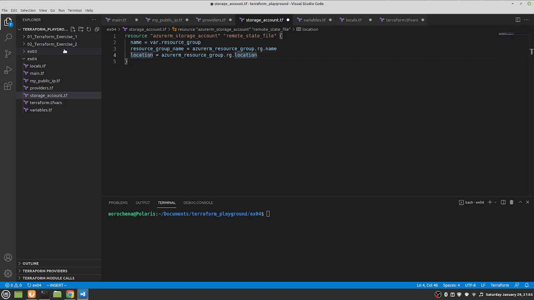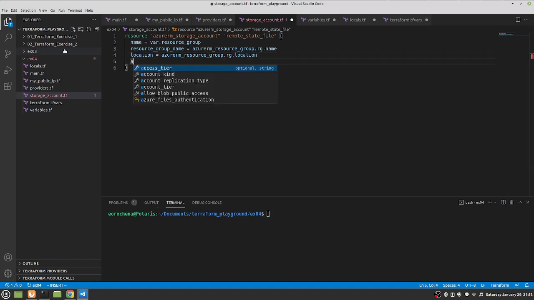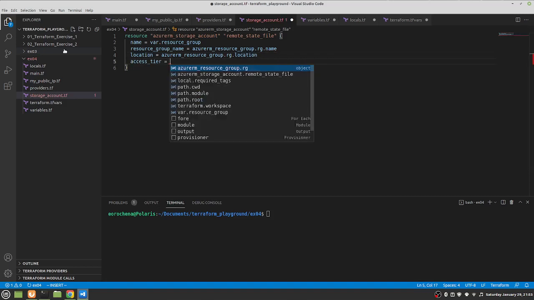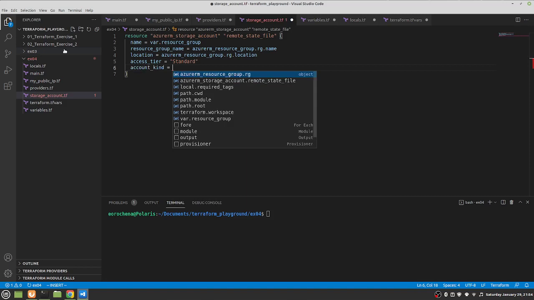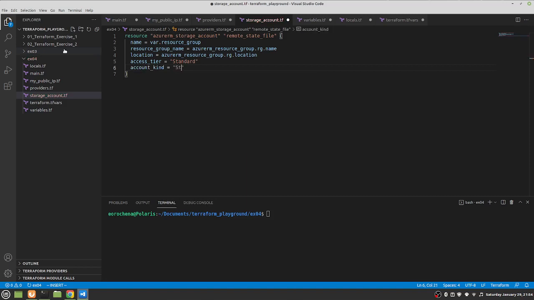So far, nothing special. Account tier: it's going to be standard. Well, we're going to use standard for this exercise. You can use premium, which obviously gives you better performance, but just for state files, I don't need the top of the top. Account kind: I'm going to use StorageV2 for this one.